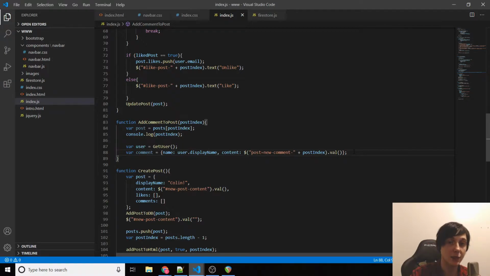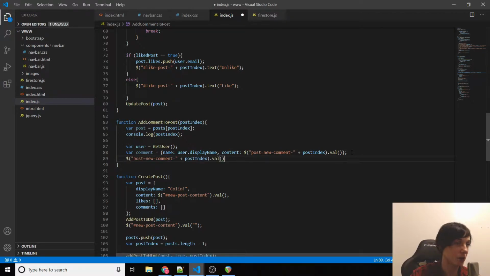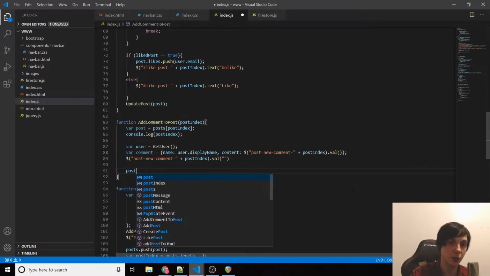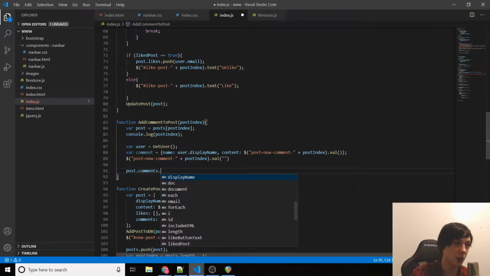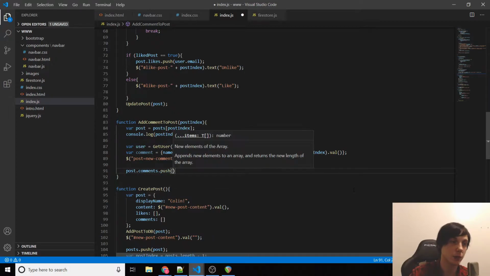And then immediately after that, we're going to want to take our comment input box and empty it. So after we've submitted the comment, we want to clear out the comment box so that it's obvious that we made the submission. In order to do this, we're just going to send in empty quotes. Okay, so then we need to do post.comments.push comment.